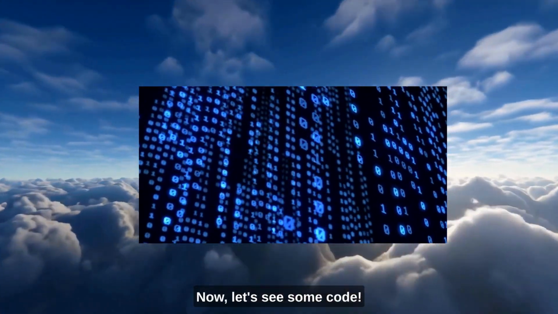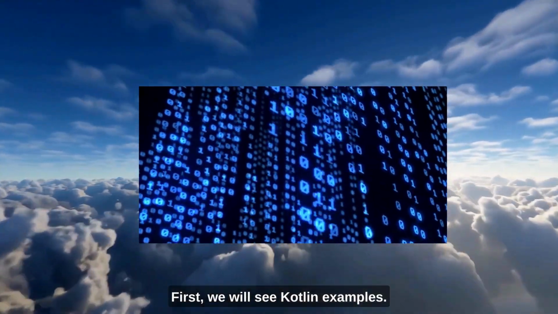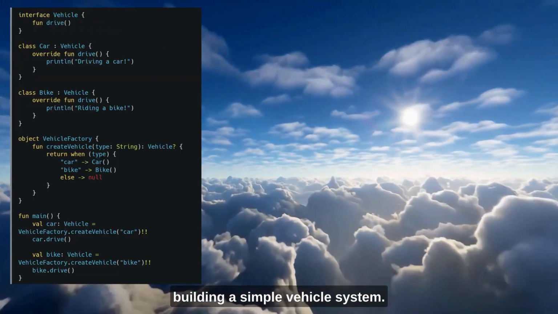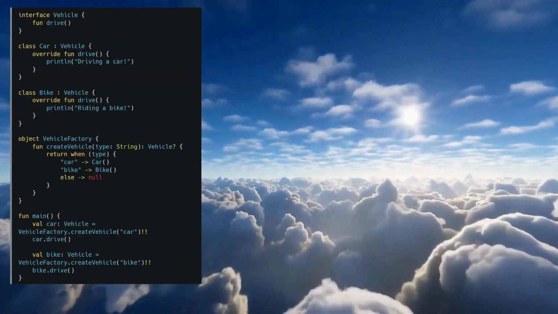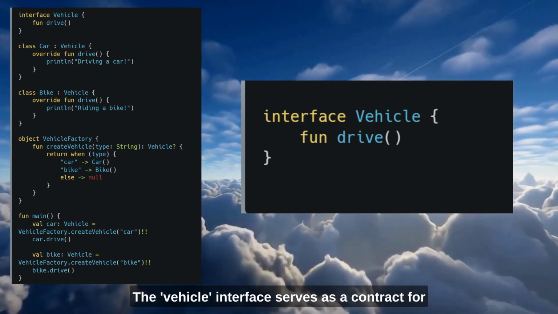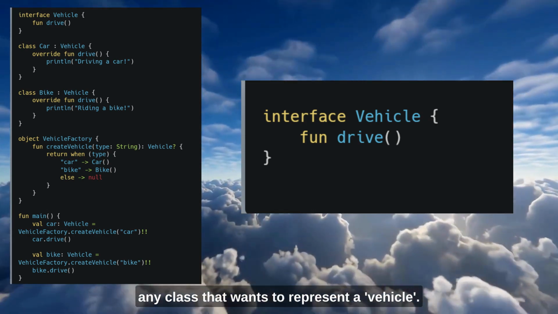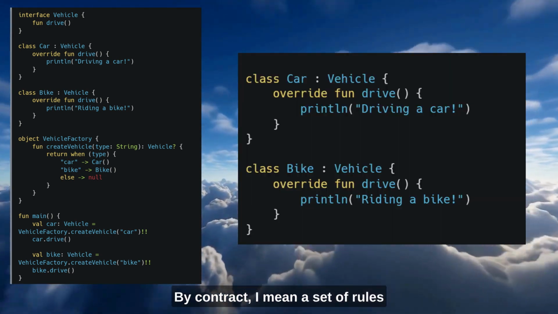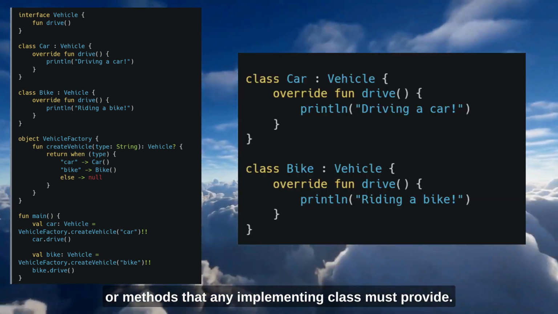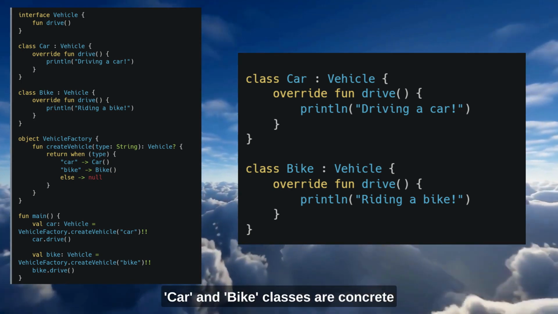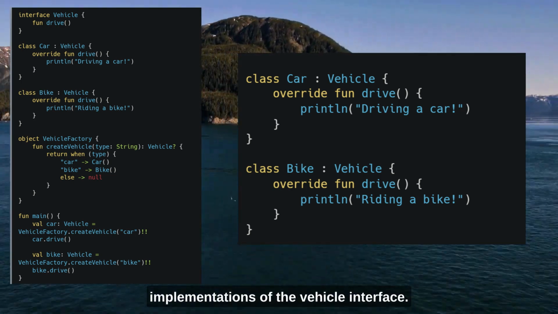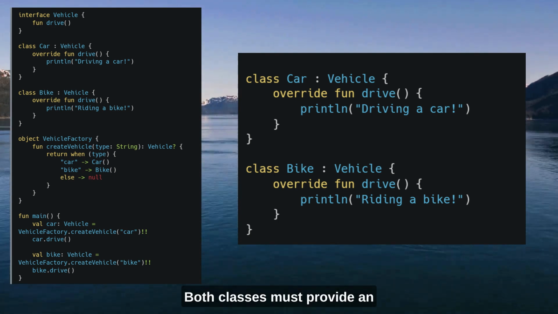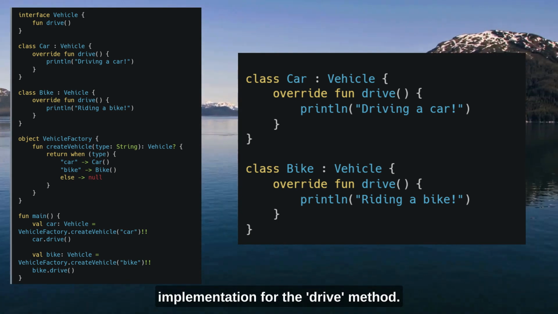Now, let's see some code. First, we will see Kotlin examples. In this example, we are building a simple vehicle system. The vehicle interface serves as a contract for any class that wants to represent a vehicle. By contract, I mean a set of rules or methods that any implementing class must provide. Car and bike classes are concrete implementations of the vehicle interface. Both classes must provide an implementation for the drive method.